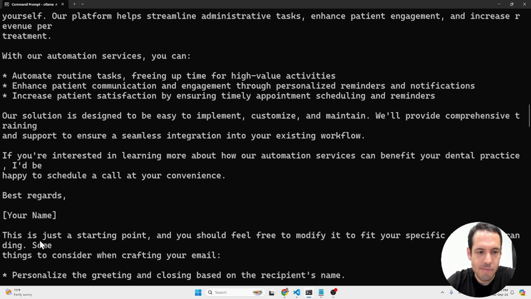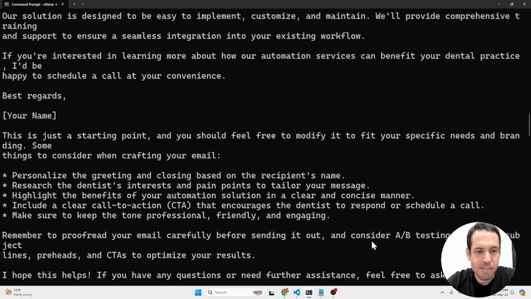And it also claims this is just a starting point and you should feel free to modify it to fit your specific needs and branding. Some things to consider: personalize the greeting and closing based on the recipient's name. Research the dentist's interests and pain points to tailor your message. Highlight the benefits of your automation solution. Include a clear CTA. Pretty good pointer. Make sure to keep the tone professional, friendly, and engaging. Remember to proofread your email carefully.